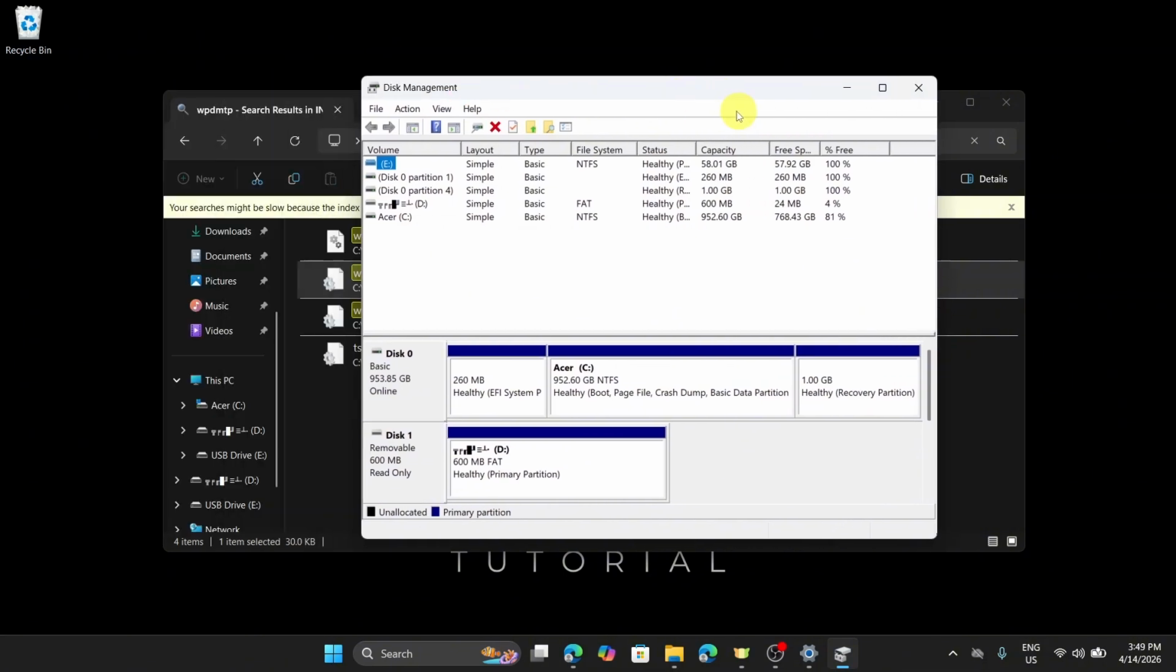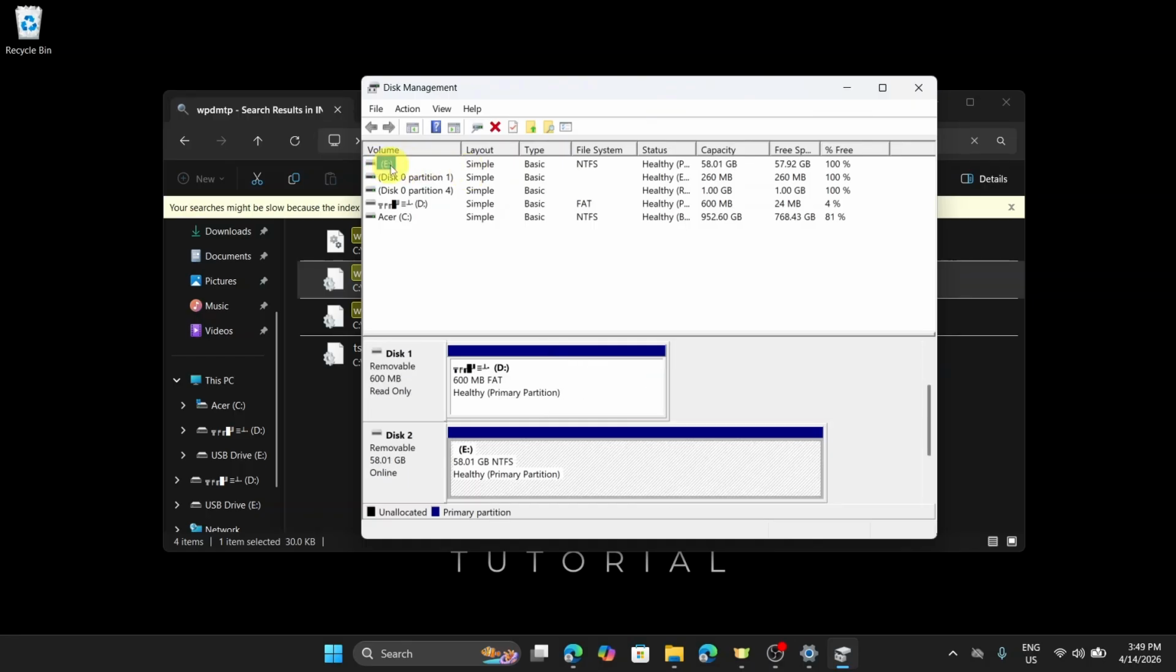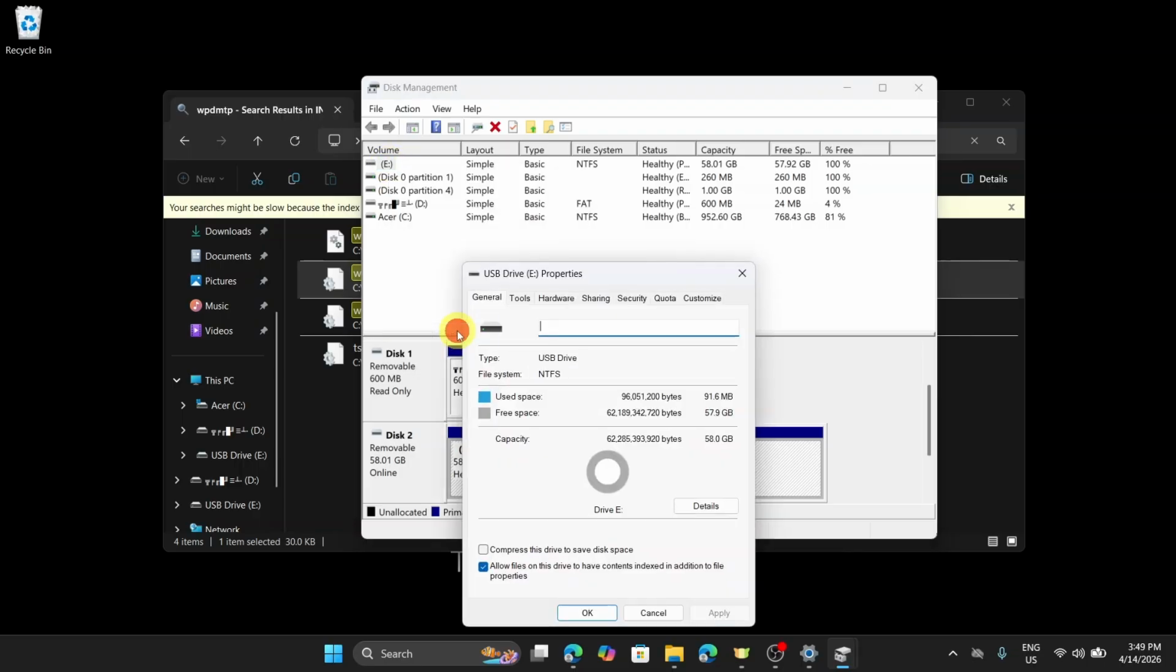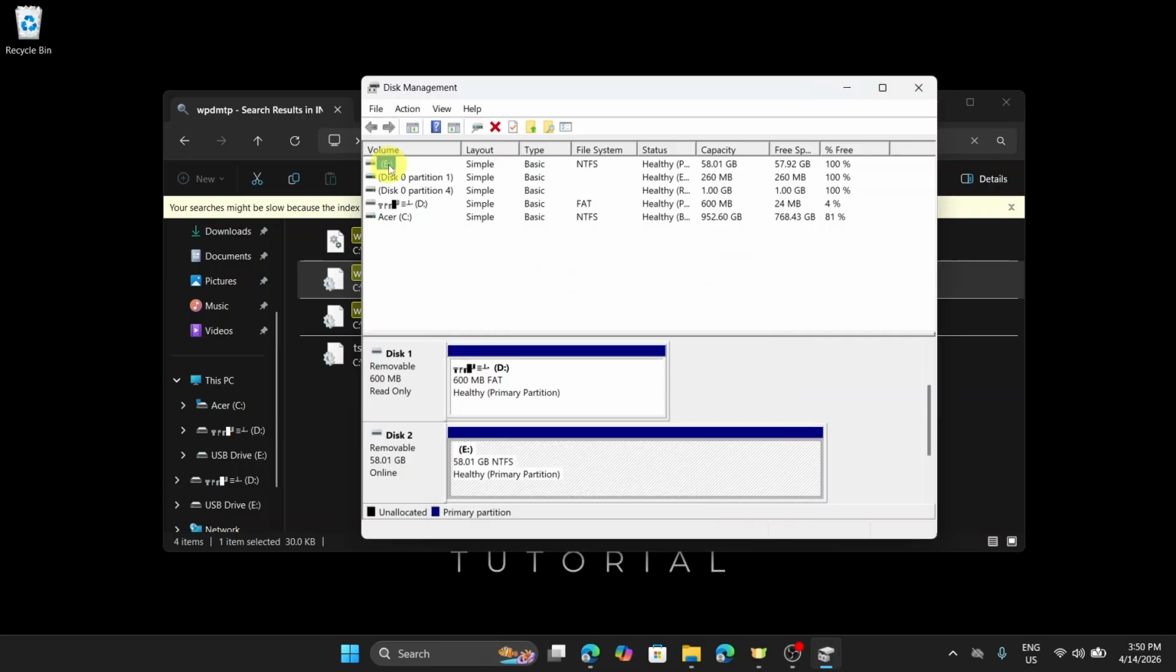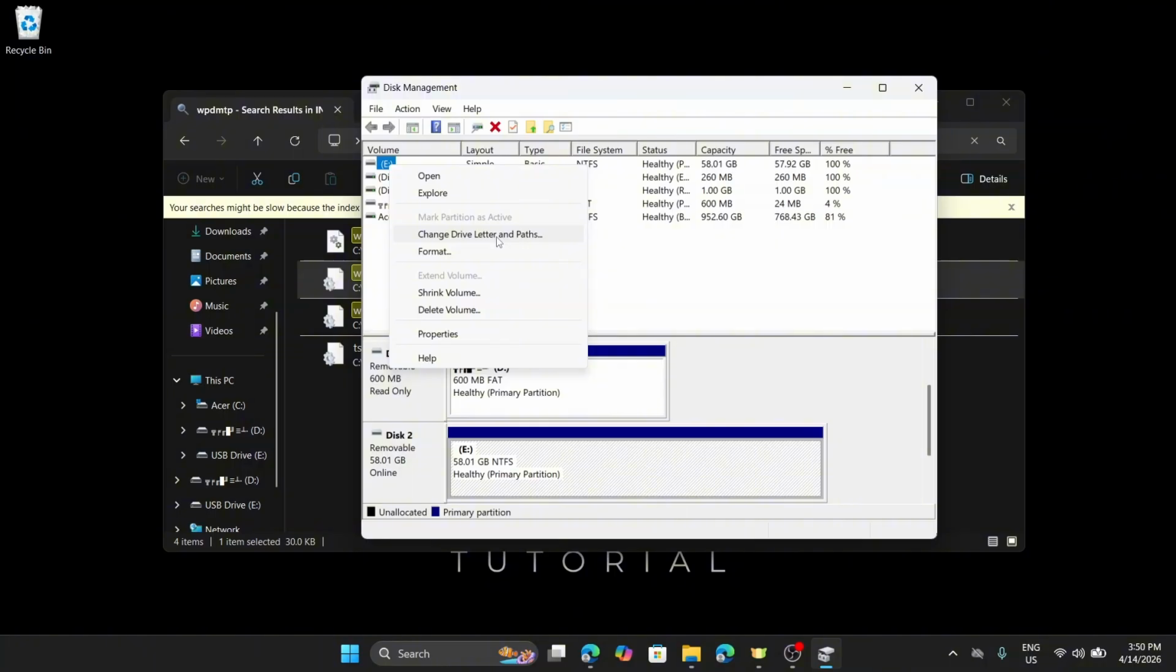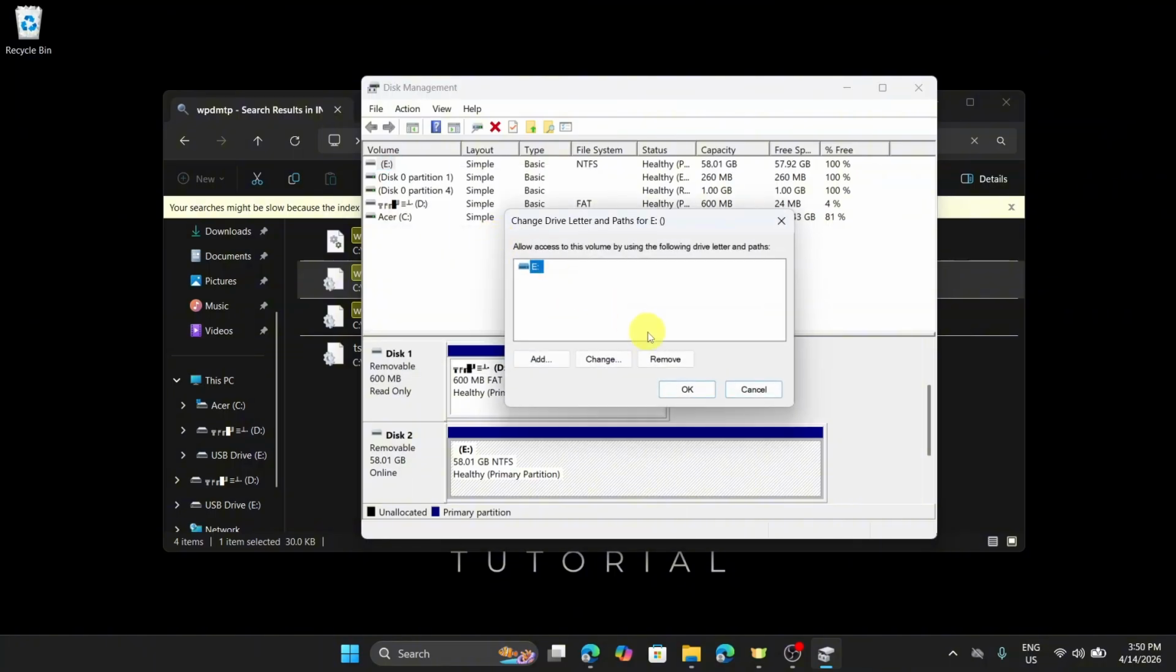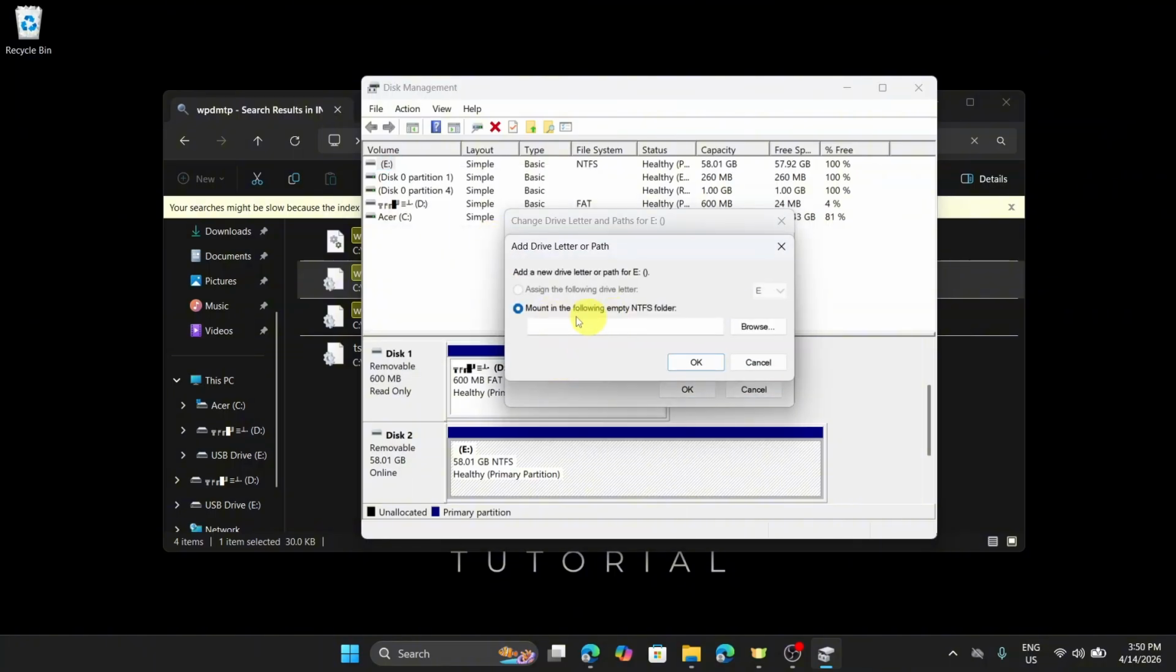And then once you're now here, all you have to do is to look for your USB drive. So let's say, for example, that this is the drive that we're having problem with. So what we're going to do is to right click on it and then click on properties. So what we're going to do is to change its letter. So right click on it and then we're going to click on change drive letter and paths and then click on add. And then after that, click on assign the following drive letter.